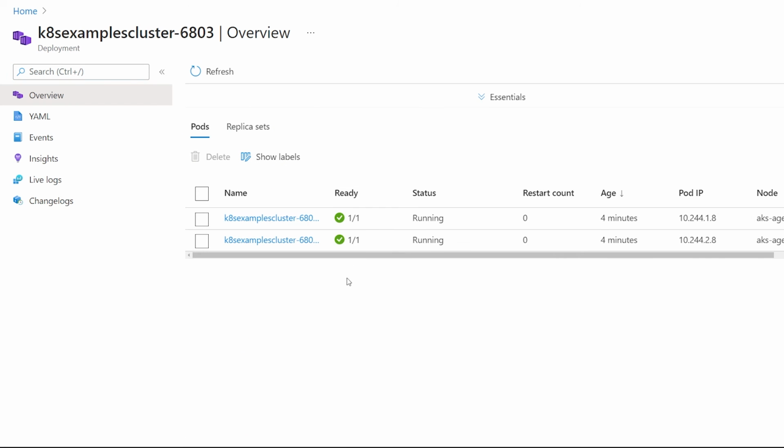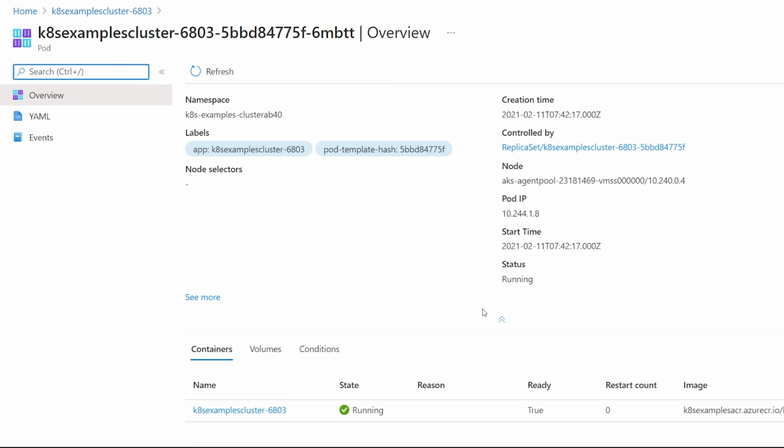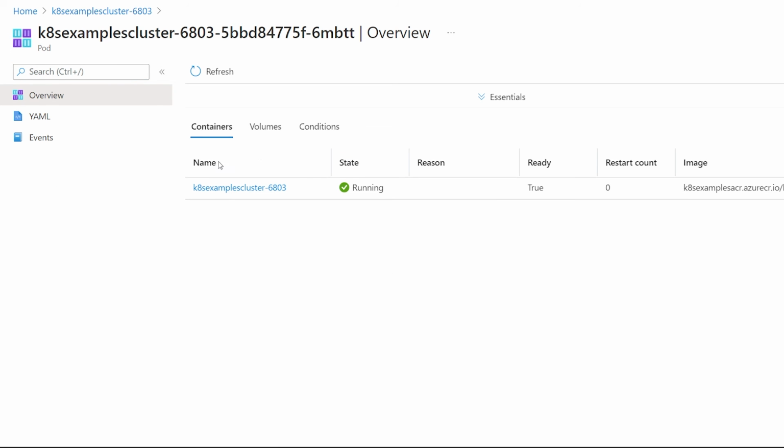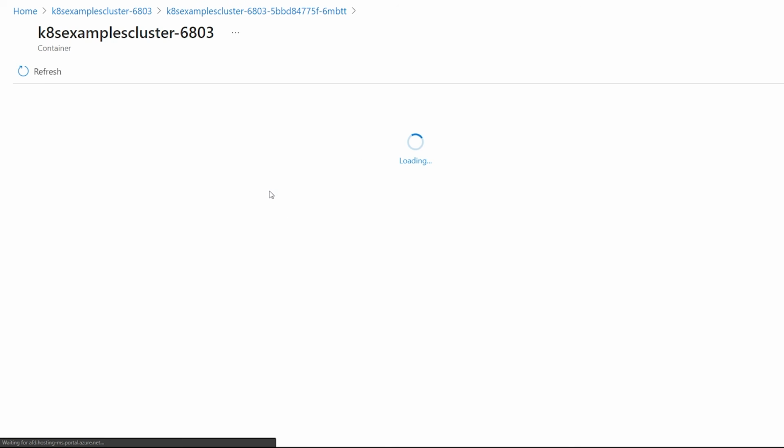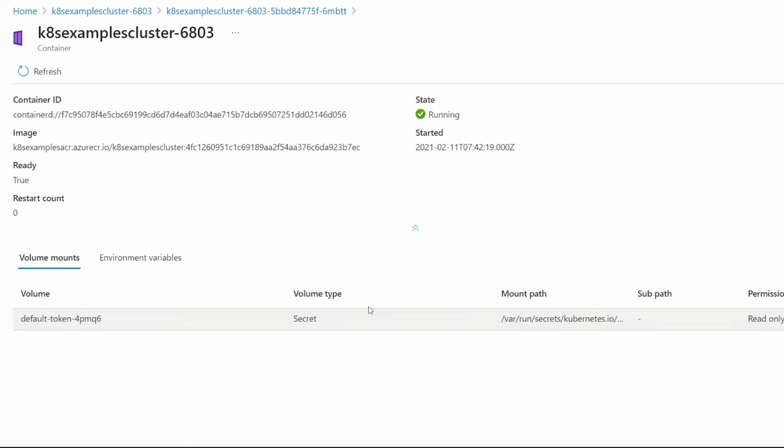So I can see that I have two pods as we've seen before, and I can even go deeper into each pod. And again, let me make this smaller. I can see the containers, volumes, and conditions of each of my pod. And I can still click on each container and see all of its properties. This is really cool, isn't it?